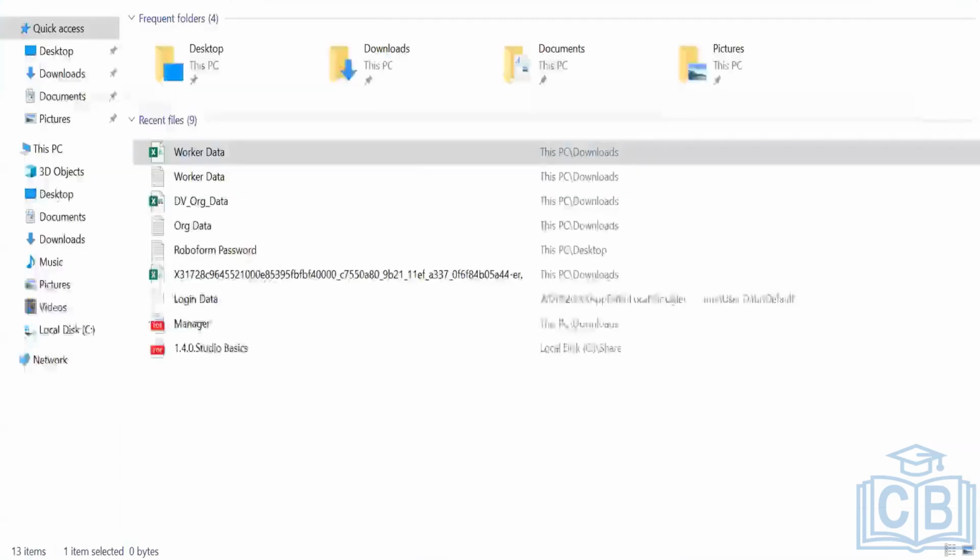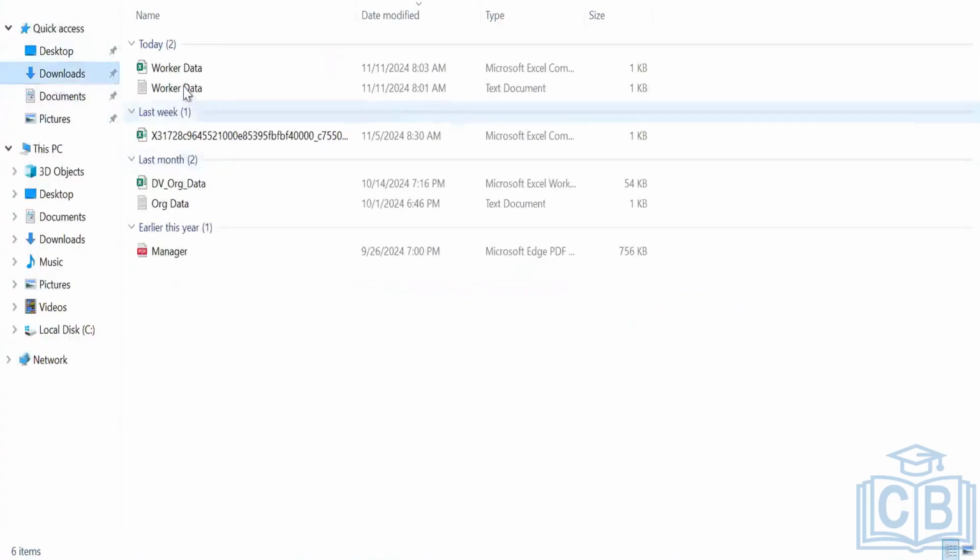Let's say I keep a file in downloads. If I go to downloads, I have kept this file, and if I see the address, I kept my file over here. If I share the address with you and you go and find this worker data file in the downloads, you will be able to locate it because this is shared with you. This is a cloud folder shared with you.